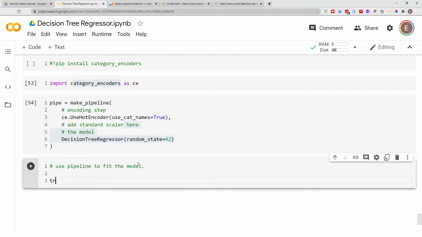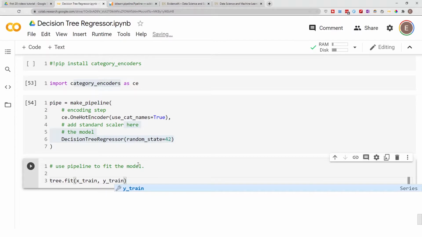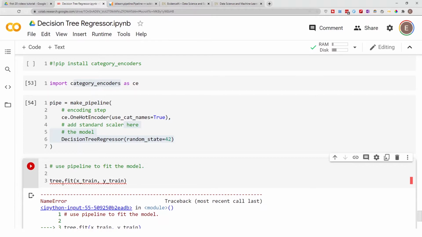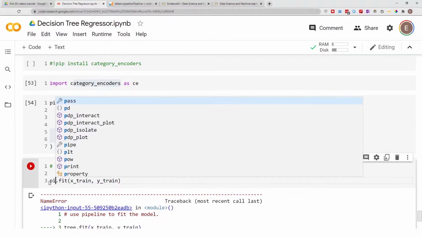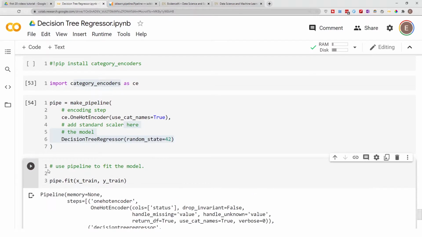So now we do tree.fit. We want to fit our X train, and then we want to fit our Y train. My Y train in this case is my life expectancy. My Y column, that's the target, is life expectancy in this data frame. We are trying to predict the life expectancy of individuals, like the average life expectancy of a country. Oh, I said tree. I said pipe.fit. All right.